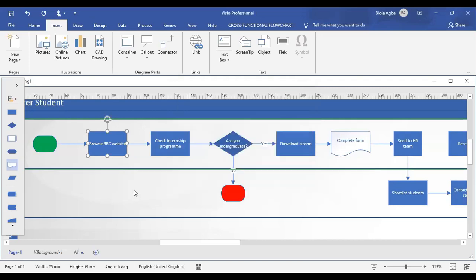Okay, so now you can see that it's changed. If I hover over it, you can see the cursor has changed, and because this one has a hyperlink, it's showing the screen tip, internship page. If I want to go to the internship page, I press Control and click on the shape. Once you hover over it and press Control, it changes to a finger. That's it. I just click OK.